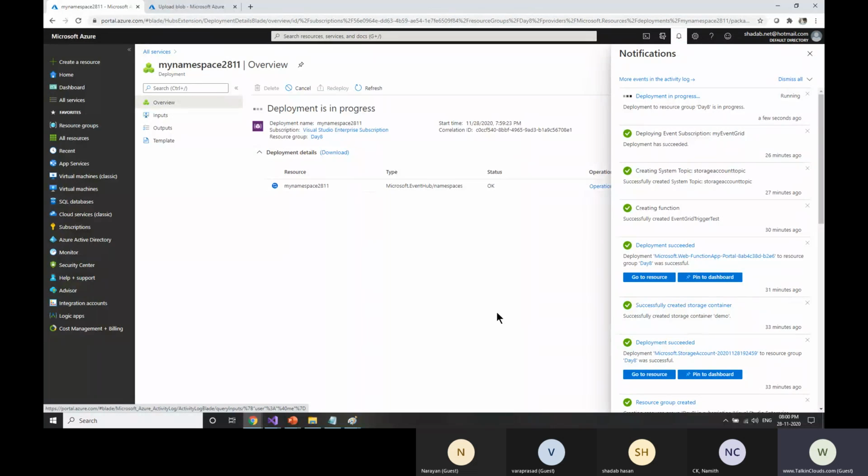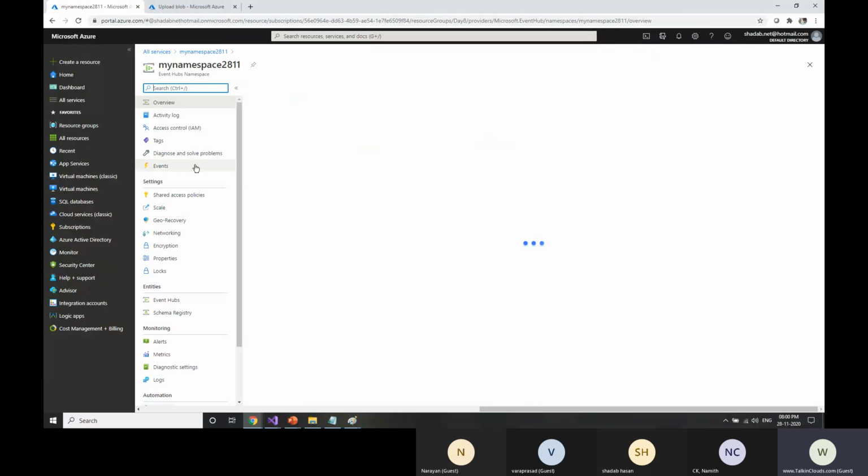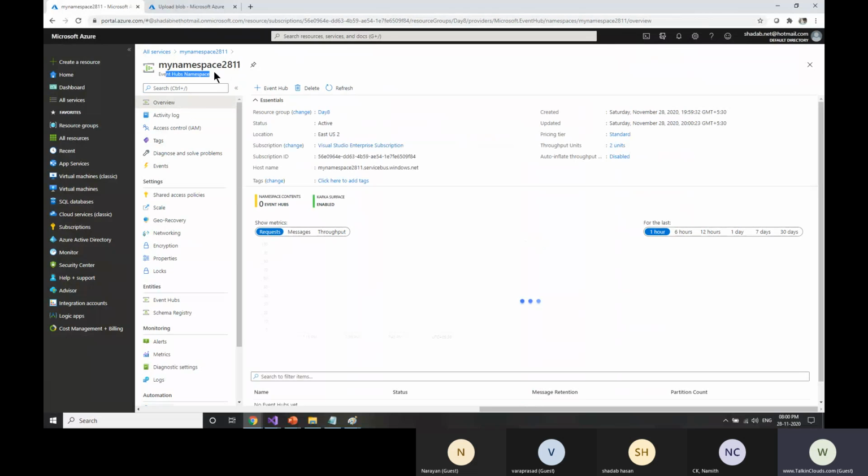Have you understood the difference between event hub and event grid? If we talk about millions of data, then we have to think about how we can handle those events. Okay, let's go to the resources. You can see here the event hub namespace.